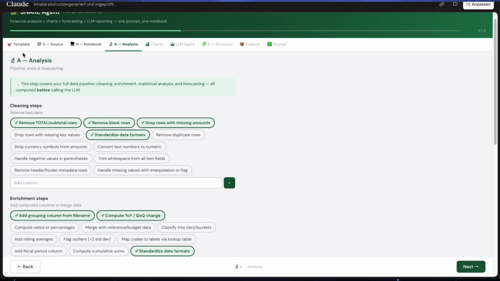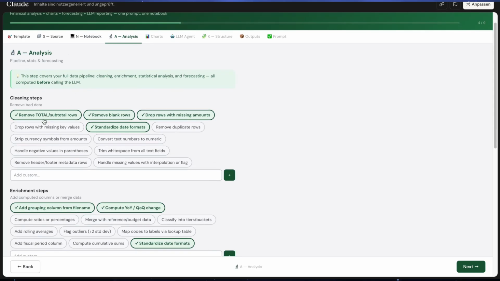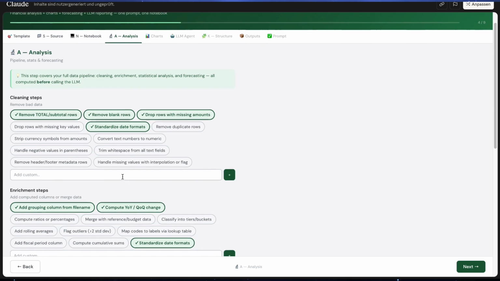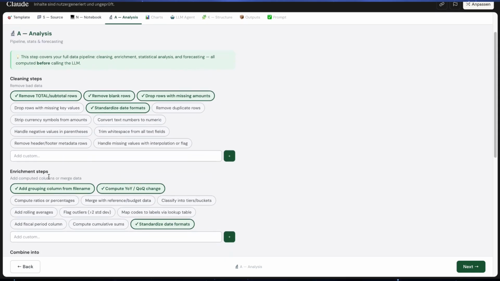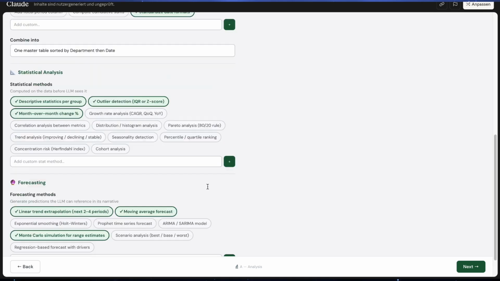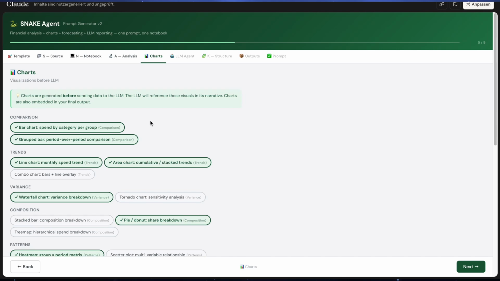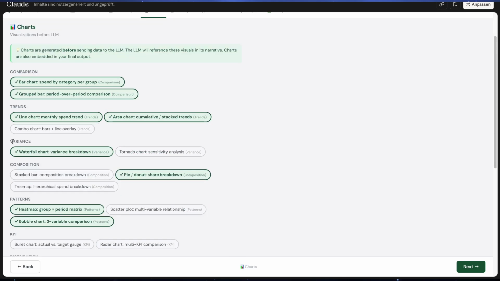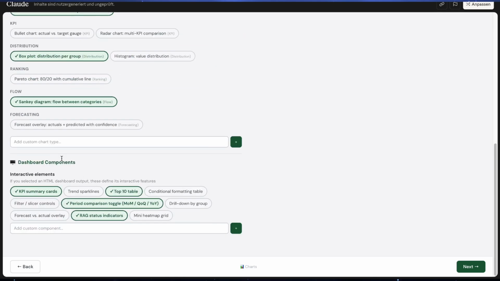Afterwards, we choose what kind of analysis we want to do. Remove the total, strip currency. So you have a bunch of information to choose from, and you can always add your own. There are predefined ones for the enrichment steps, for the statistical methods, forecasting, and so on. Afterwards, we say what kind of charts you want: comparison, trends, variance, composition, patterns, KPIs, and again, you can add your own if you want.